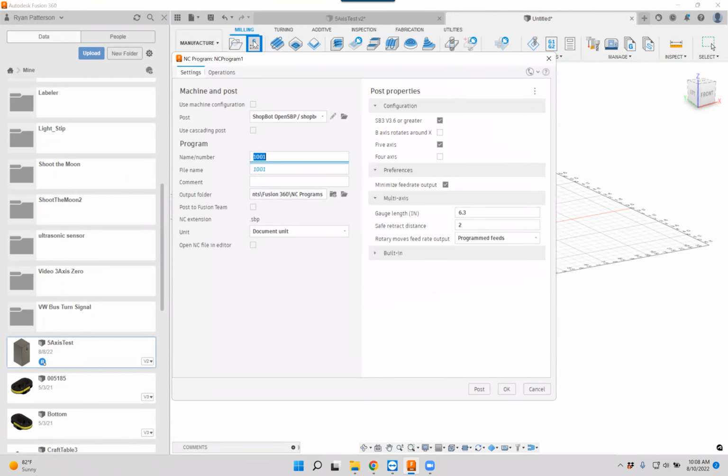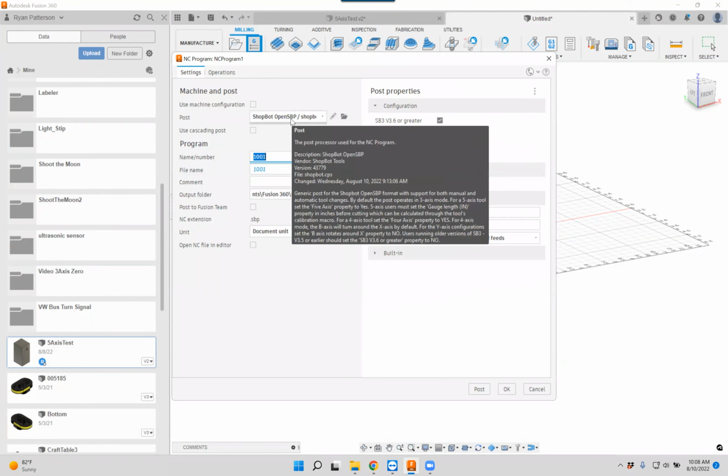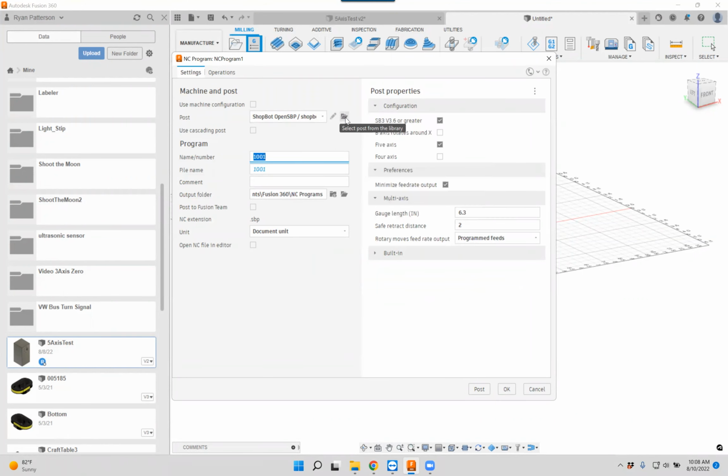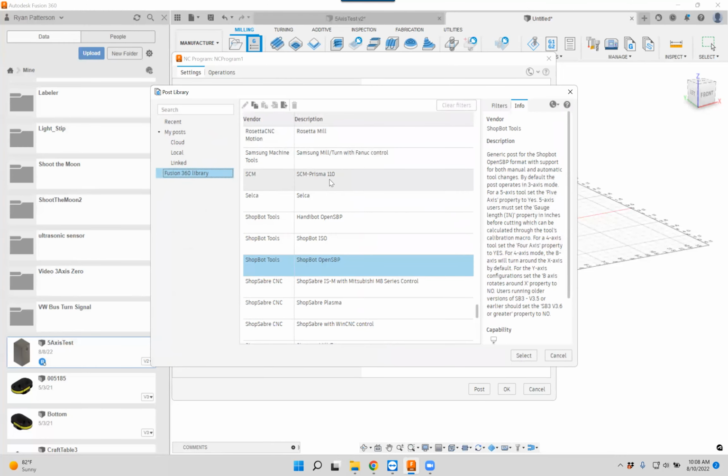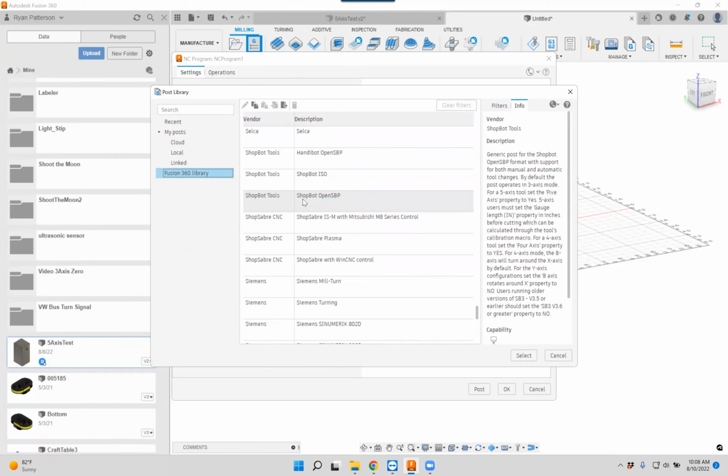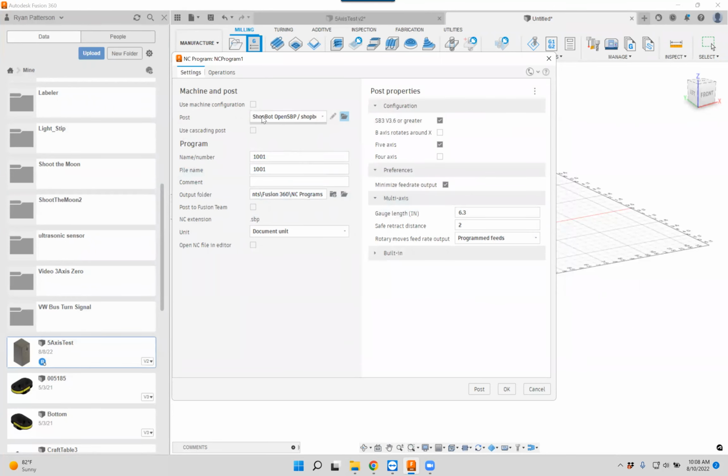If we click that, the post processor, if this is the first time you're setting it up, you may not have anything there at all. So what you would do is select from a library, click the open, scroll down through the list, and you will be looking for the ShopBot Open SBP. Once you have that selected, you would hit select, and it will place it just as I have mine here.